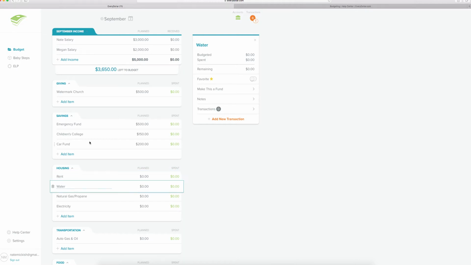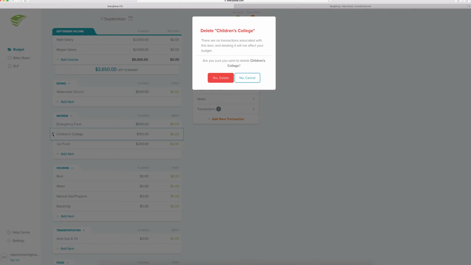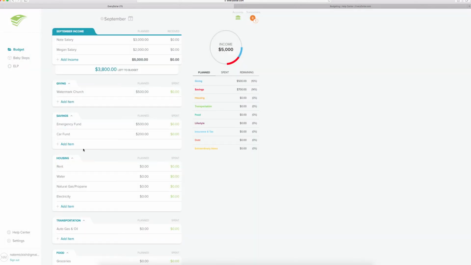Also, I'll go back to this car fund. If there's any one of these categories that simply don't apply, or maybe children's college would be one, if you highlight the line and click on this trash can, you can just delete that category. So I'll just go ahead and do that just to show you how to do that.